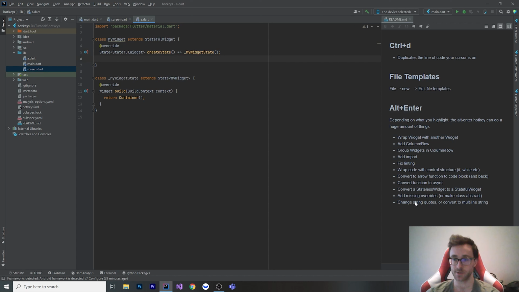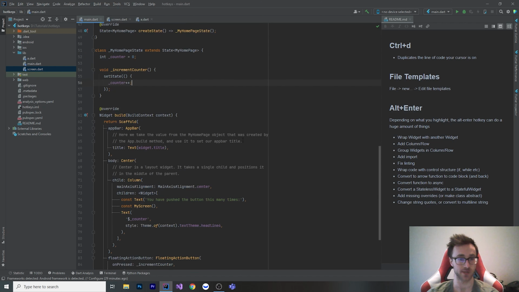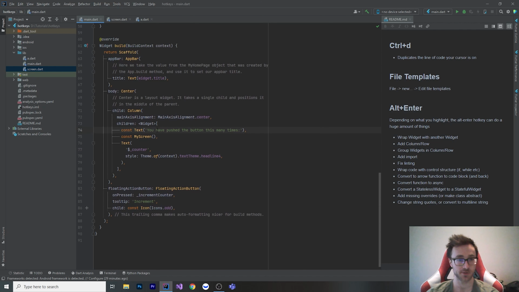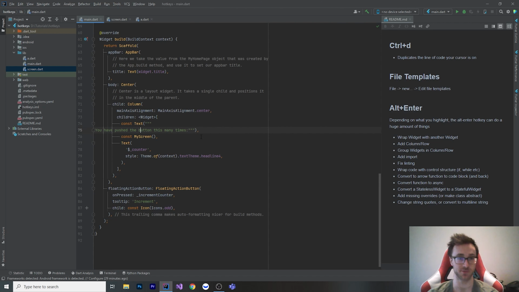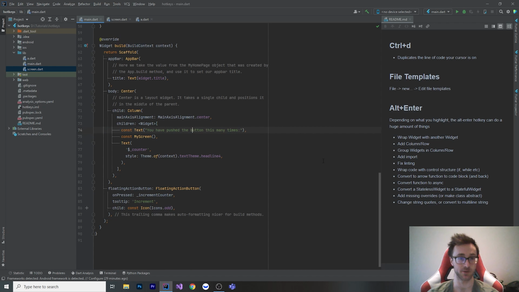Next one you can do is change string quotes and convert them to a multi-line string. So let's find a string. Here's one. Let's say that you want single quotes in the string. It'd be more convenient to wrap that string with double quotes so that the single quotes inside the string don't need to be escaped, or vice versa. You just press Alt-Enter on that guy, and then the string quotes change from single to double. You can similarly change it to multi-line if you would like, although that's not that useful.